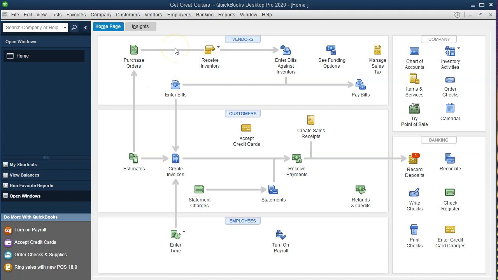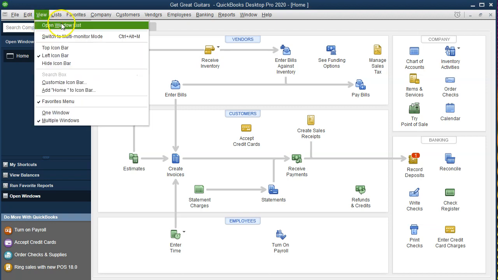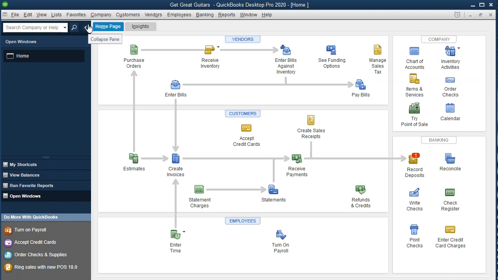Here we are in our Get Great Guitars file. We've got the open windows opened. You can open the open windows by selecting the view dropdown and then selecting the open windows list. We're going to be breaking out the short-term and long-term portion of a long-term loan.